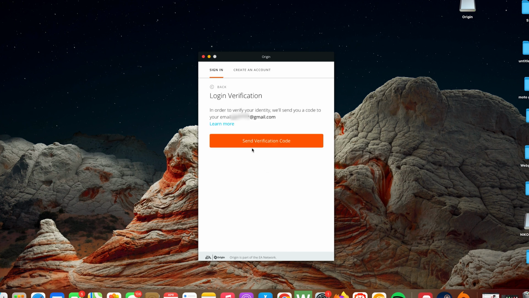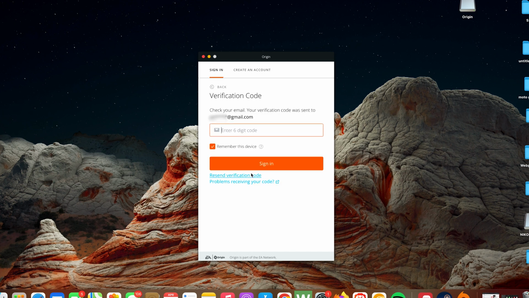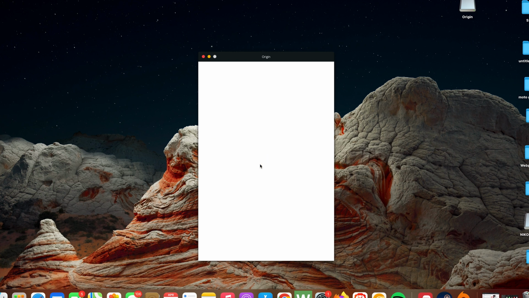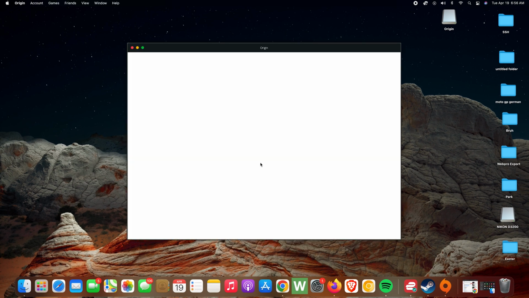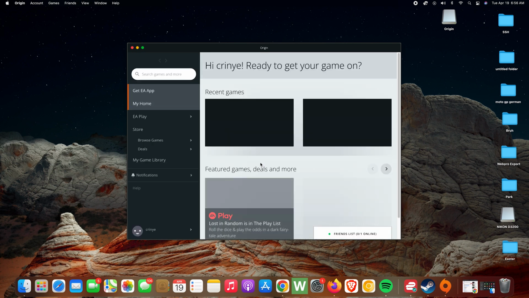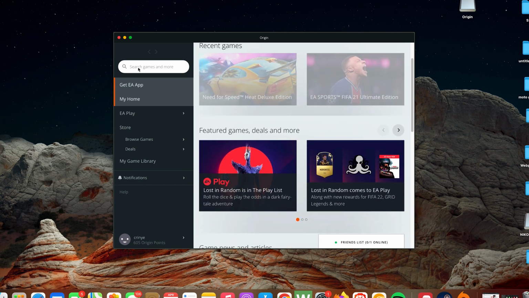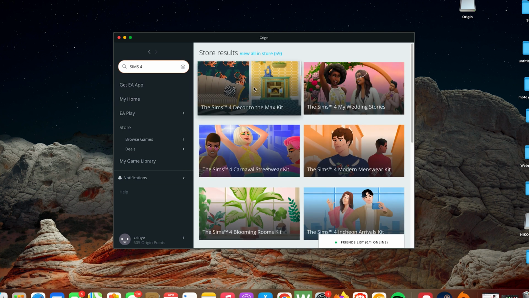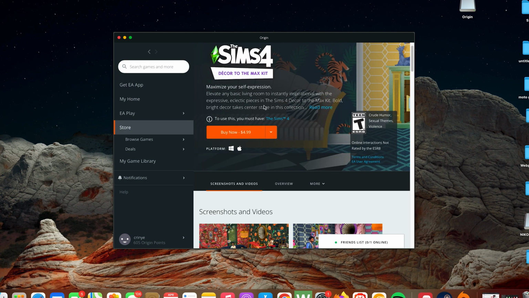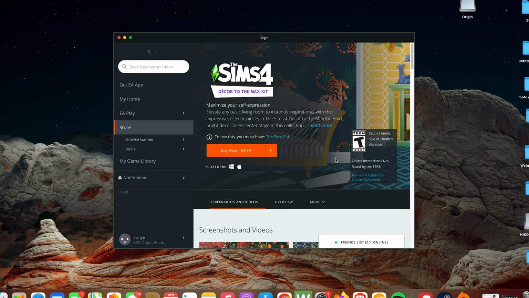You can now go ahead and sign in with your Origin or EA account. And there you go, there is Origin on your Mac. You can now go ahead and search for your favorite games or go to your library and install your games. You can even tell the games that are available on your Mac because they're going to show an Apple logo next to platform. Anyway, that's how to install Origin on your Mac.